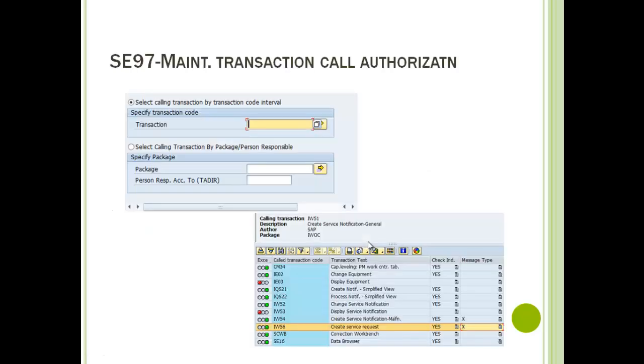When you go to the transaction code SE97, you will have a screen like this. You put in any transaction code, let's say for example IW51, and execute, then you get output like this. Here you can see check indicator yes, and message type X means this is checked. These are also checked, but there is no message type, it is blank, so it's not valid. But this is checked. X means it's a warning. So we have different message types. We will see how the message type works. So we can configure it like this. We can add additional transactions.